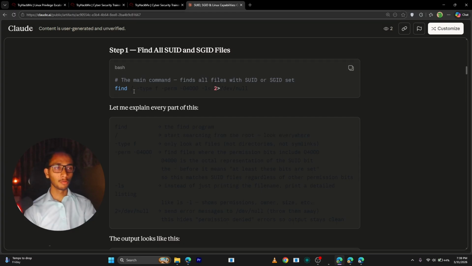What we are looking for using the find command is that we specify the -type f flag, and this means only look at files, not directories or anything else. Then we specify another flag, the permission flag, and then this specific value. Overall, it means find files where the permission bits include this. This part right here represents the read, write, execute permissions: this is the permission for the user, this is for the group, and this is for others. It's actually in octal notation.